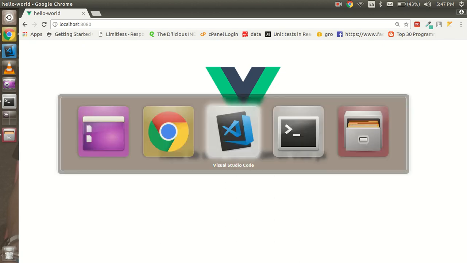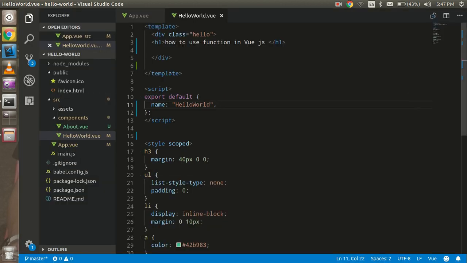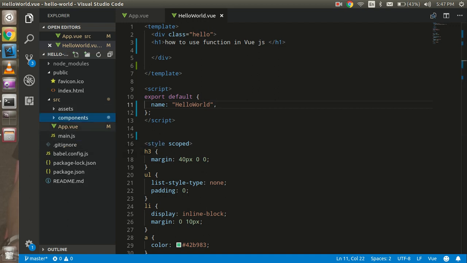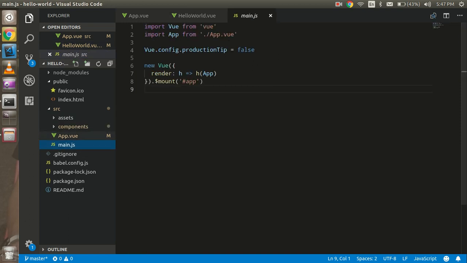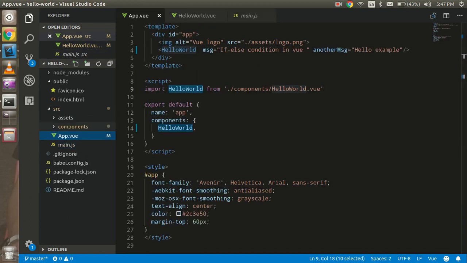So let's get started. I just installed this project with the Vue.js CLI, and if you don't know how to install with the CLI, then you can get the link of this video in the description box. This sample code is given by the Vue.js CLI, and here you can see that in the main.js file we call the view file, and inside the view we call the HelloWorld component, and this is placed in the components folder.